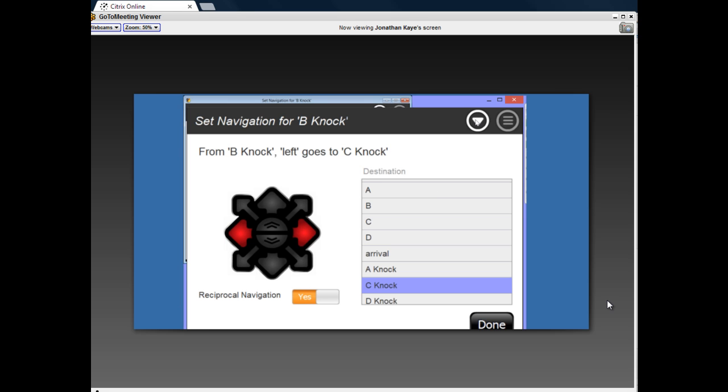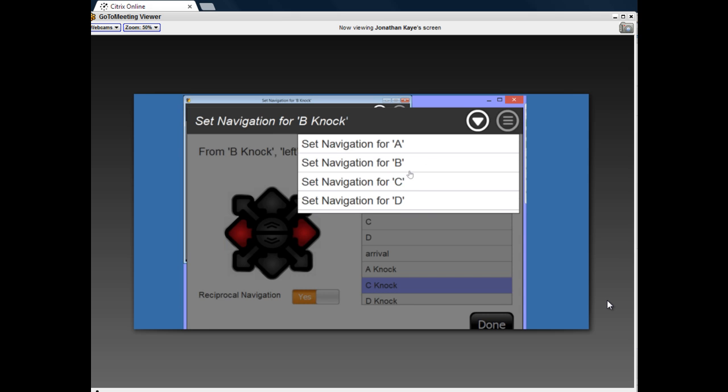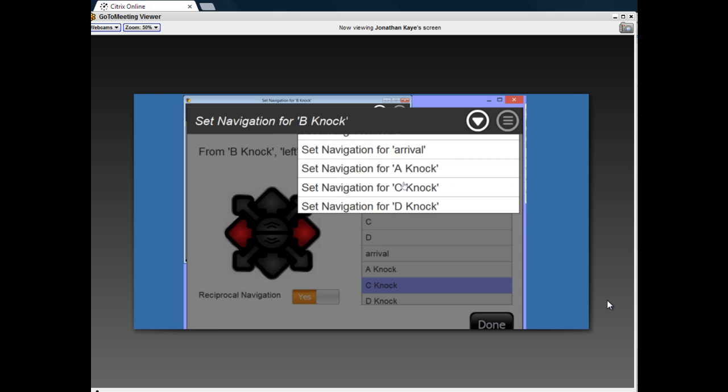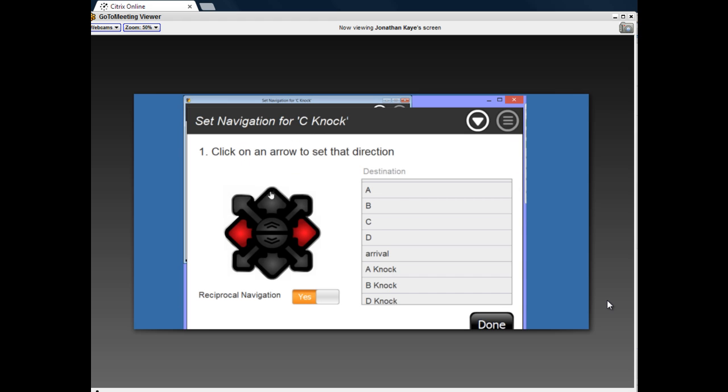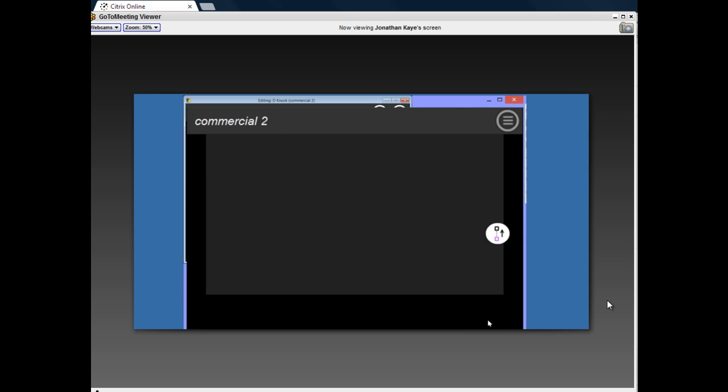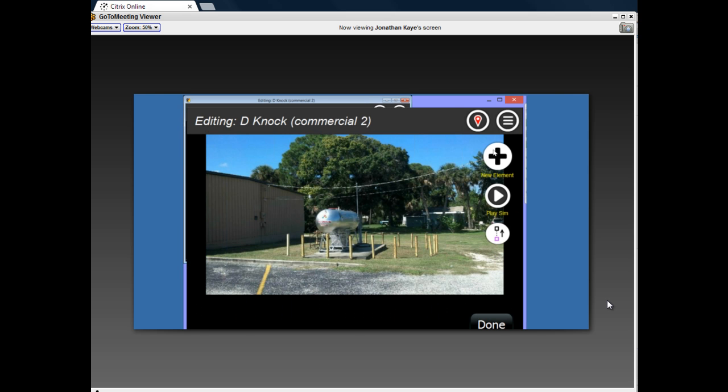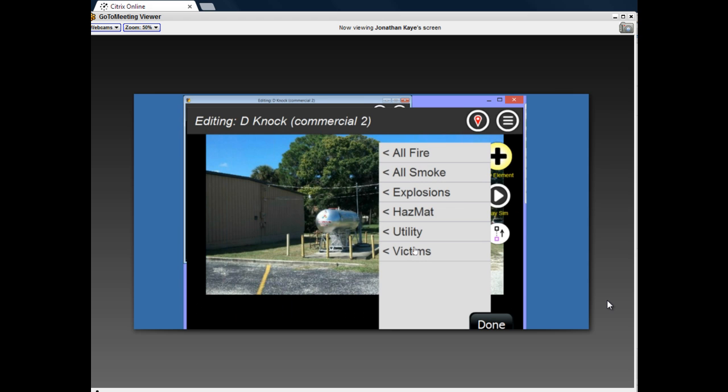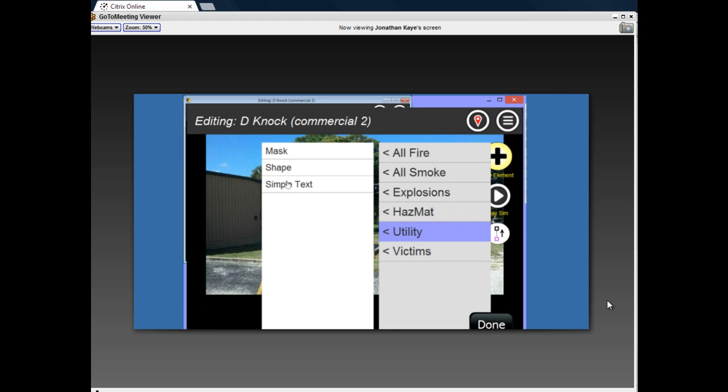So now I've done Bravo, Alpha, and Delta knock. I'm going to now go to Charlie knock, but Charlie knock should be taken care of because of the reciprocal navigation. I set up going to Charlie from Delta, and I set up going to Charlie from Bravo. So that's why Charlie is taken care of. Now, I'm at Delta knock over here, so I'm going to just make sure that I'm at the right place here.